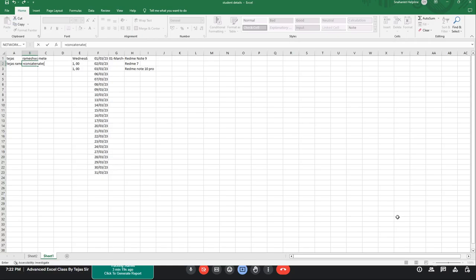Okay, so let me type gmail.com here in C2. Microsoft Excel shows a dialog that this function isn't valid, so it is taking the at sign as a function.